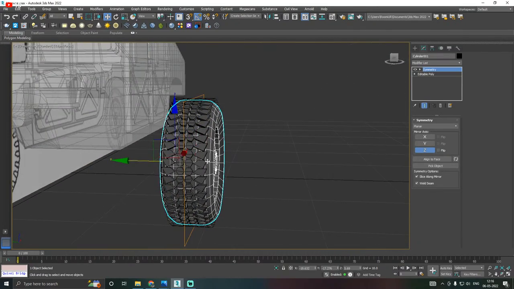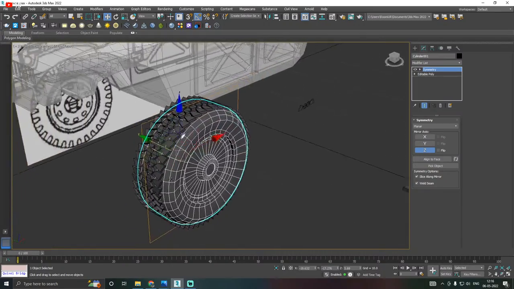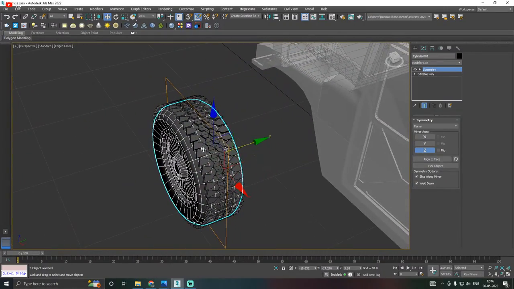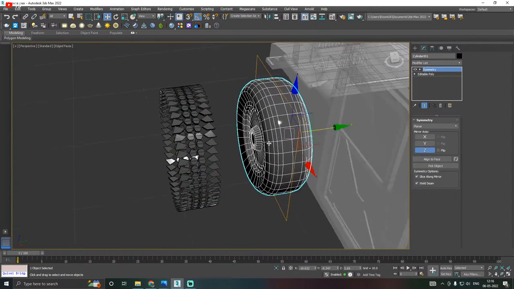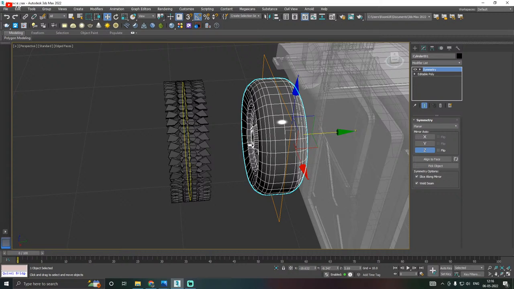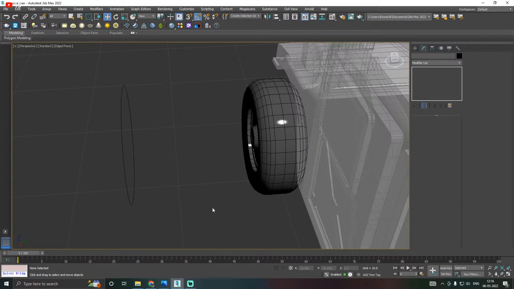I forgot to bend the corners. I think we needed to do it one more time. Okay, wait, guys. There is a line, right? Okay, I'm gonna delete this for now.